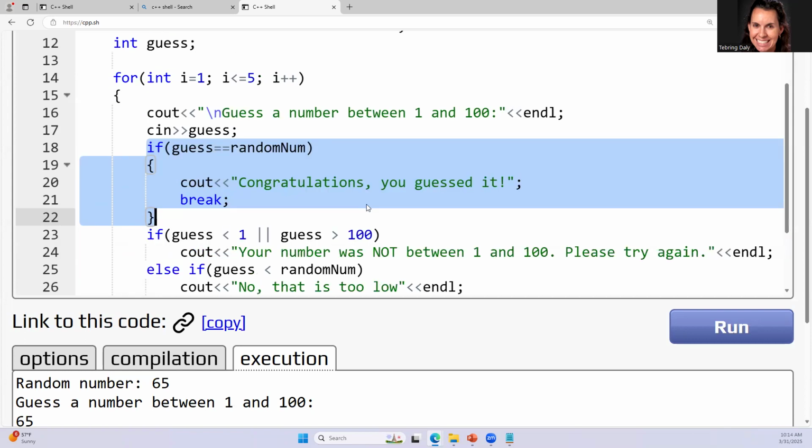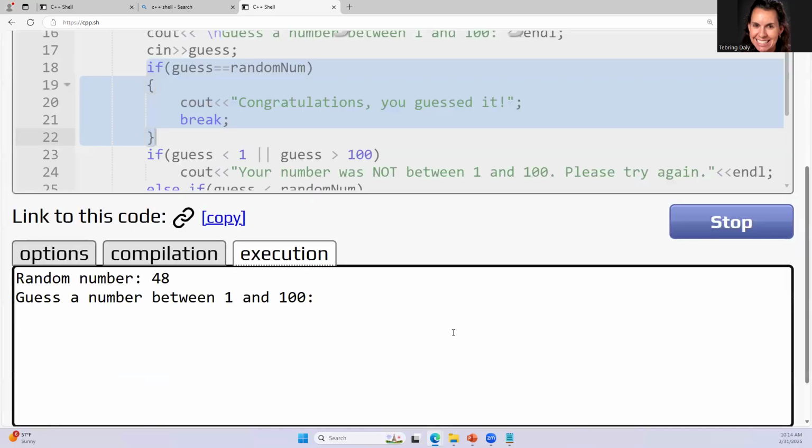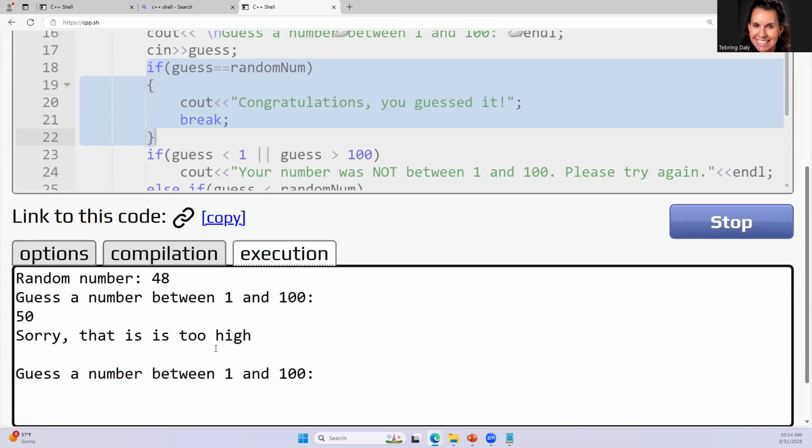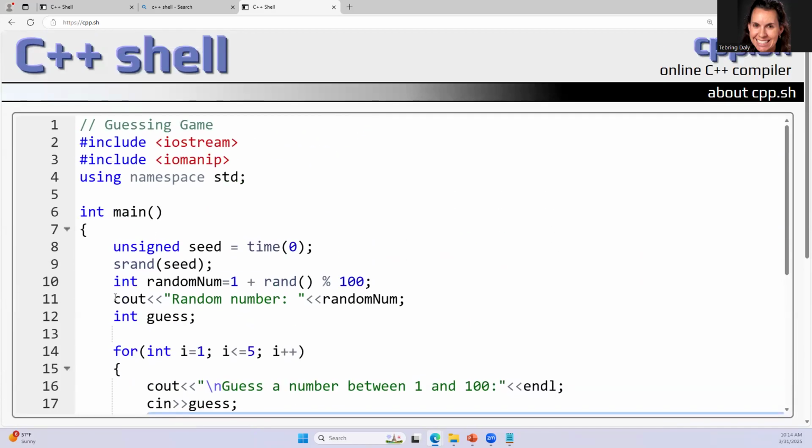So if I guess it right on the first, second, third, like I know it's 48 because I'm still cheating. So if I guess too high and then I guess 48, it should stop and tell me I'm right. But I only get 5 tries, so I may not ever get it. Does that make sense to everybody? And then when you're ready to give this to someone, you would take out this line and not cheat, right?